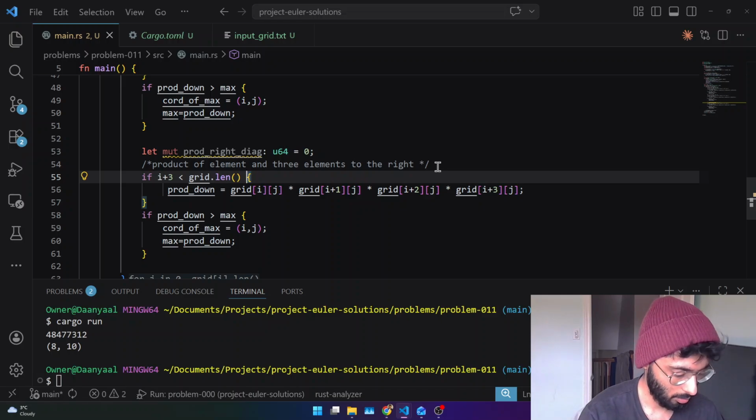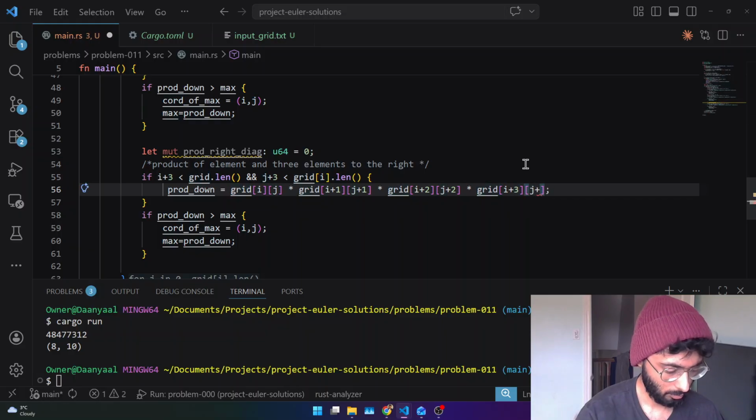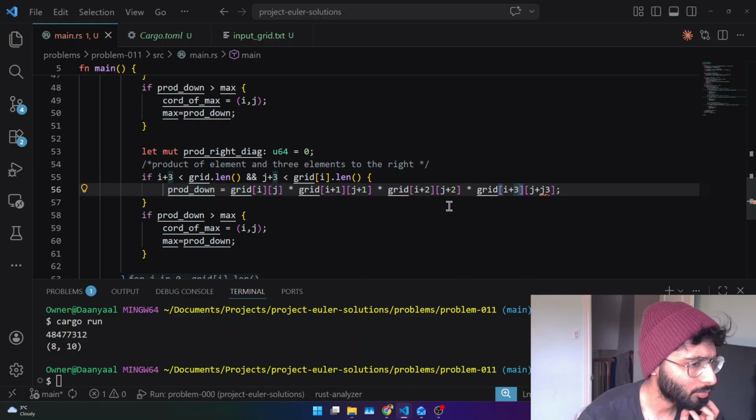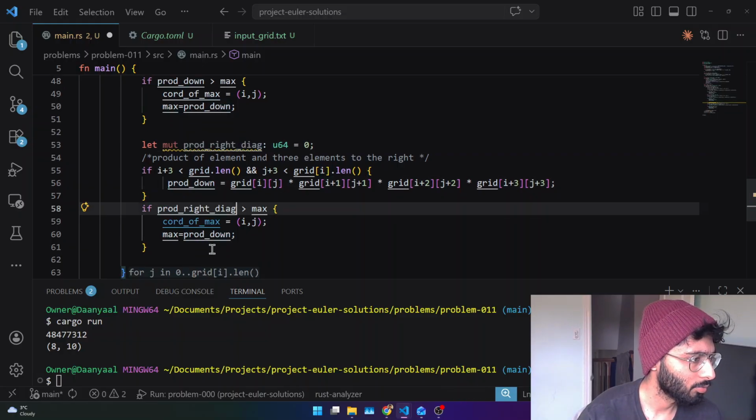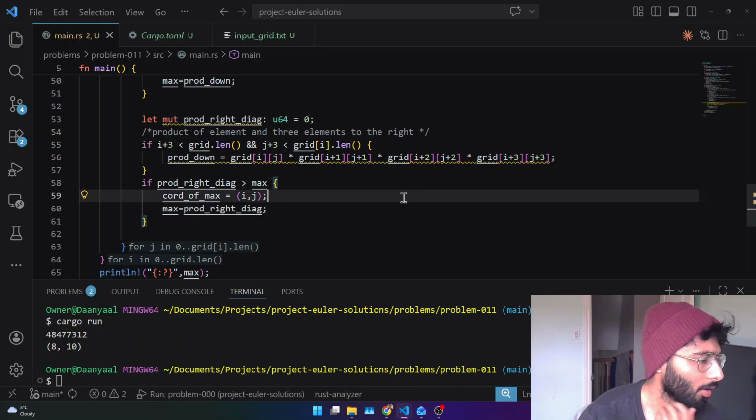Do it and here it's the same: j plus 1, j plus 2, j plus 3, j plus 3. Okay, I'll go product right diagonal. Okay.